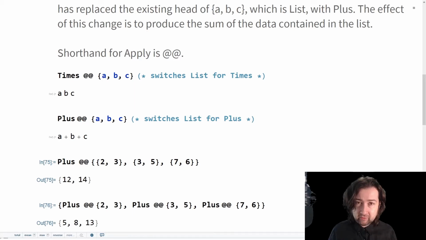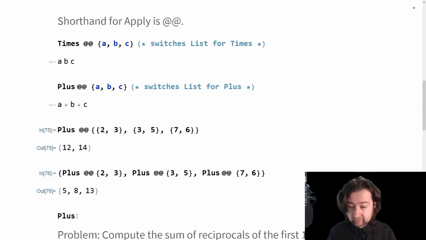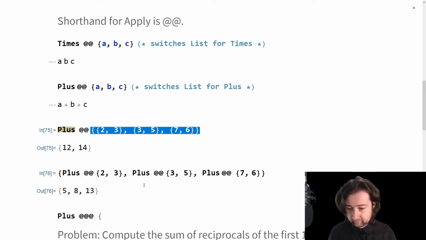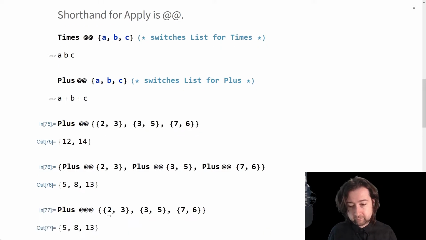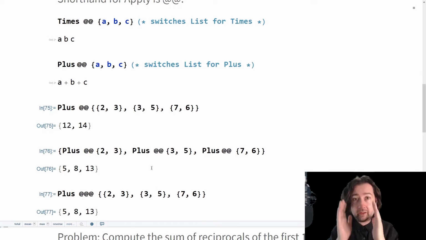So there are a couple ways to go here. The first is you could map the apply function into the list, but there's a shorthand for that, which is plus @@. Take this list right here. What that does is it maps the plus head change into the list, and then it does the head changing on the first level. So the @@@ is an application of a head change, not on the whole list, but on the sublists that are inside of it. Okay.